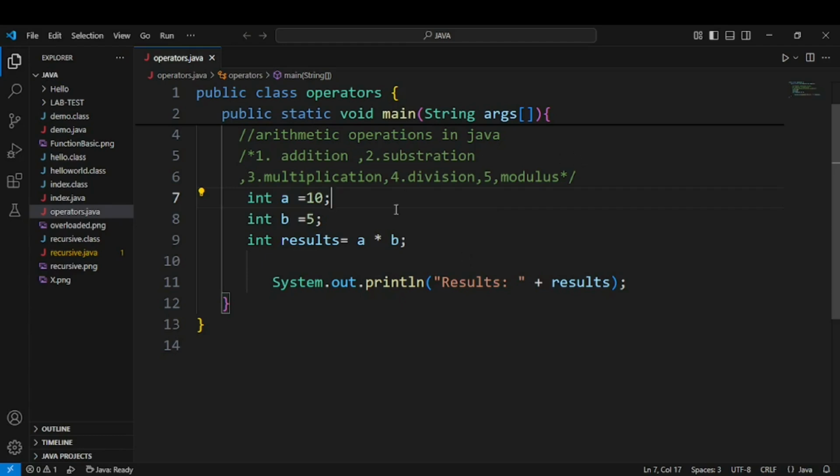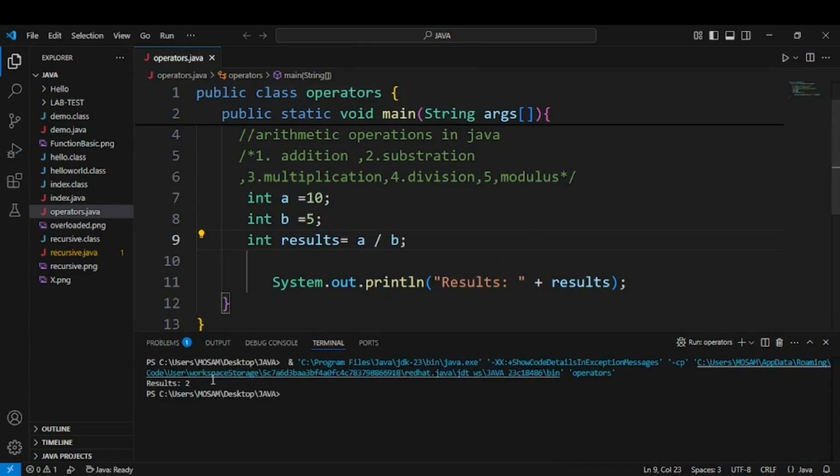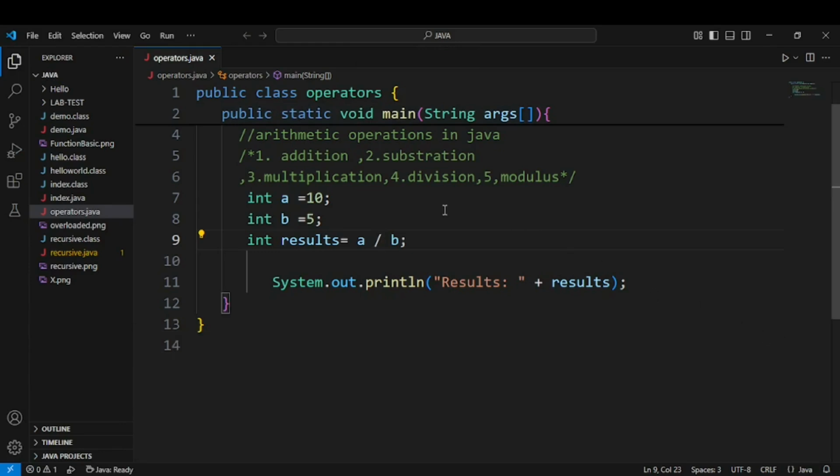So the division operation. For the division operator, we use the slash. Now we have 10 divided by 5. So 10 divided by 5 is equal to 2. Now you see the result is 2. If we divide 10 by 5, we're going to have 2. That's the result.